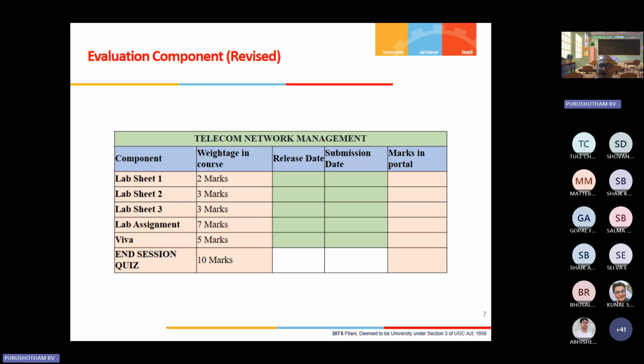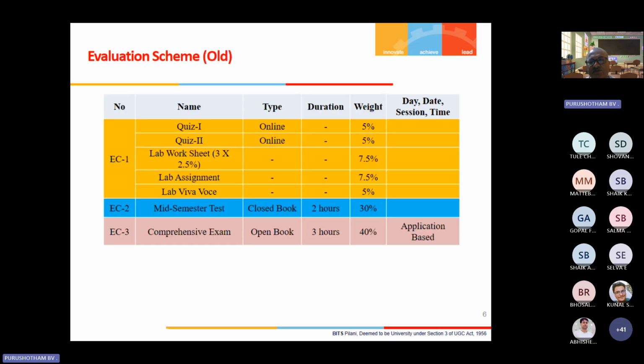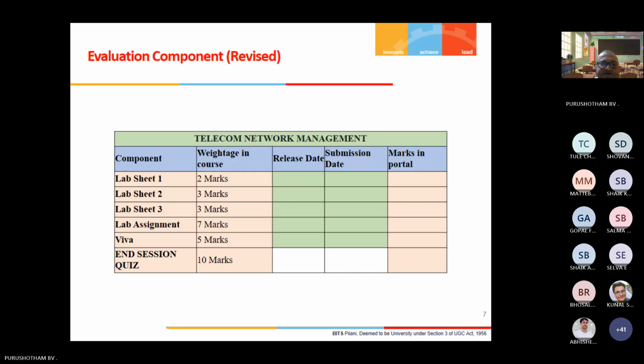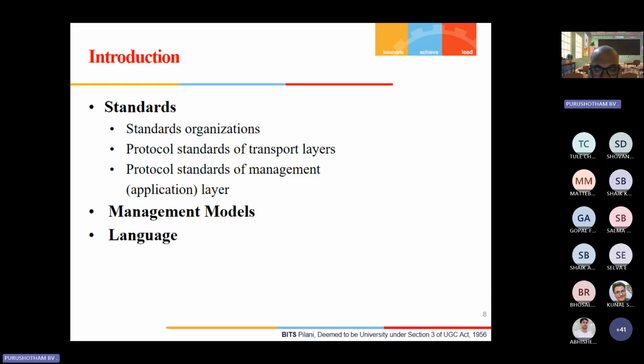Then the rest of it is 30% for your mid-sem and 40% for your EC3 component. All right. So any further questions for you?